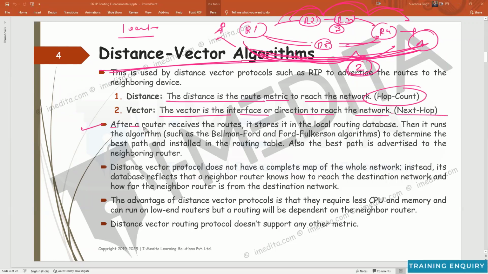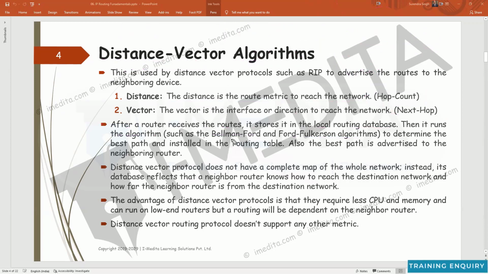After a router receives the route, it stores it in the local routing database. Then it runs an algorithm such as the Bellman-Ford or Ford-Fulkerson algorithm. Distance vector routing protocols use the Bellman-Ford algorithm. Based on this algorithm, they determine the best path to reach the destination, and that best path selection is done based on the distance and vector.